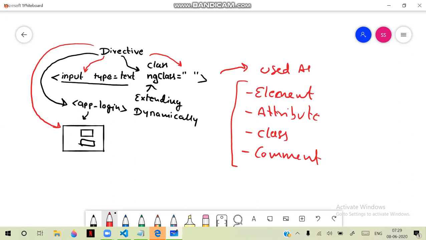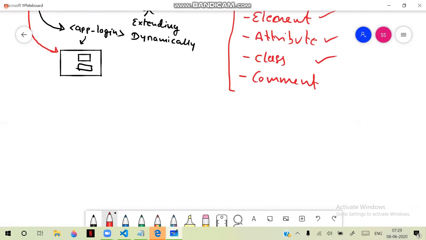Generally, directives are used as elements to return markup. Directives are used as attributes to extend markup. Directives are used as classes to make the markup more interactive. So that is the actual purpose of a directive. And very important, a directive is technically a function.